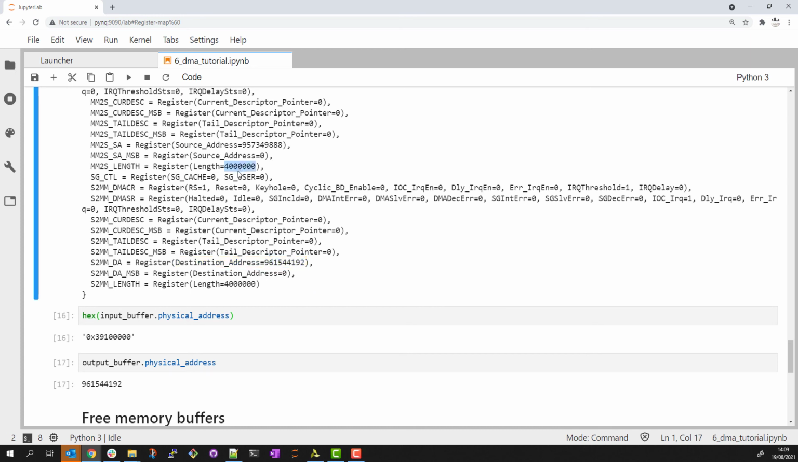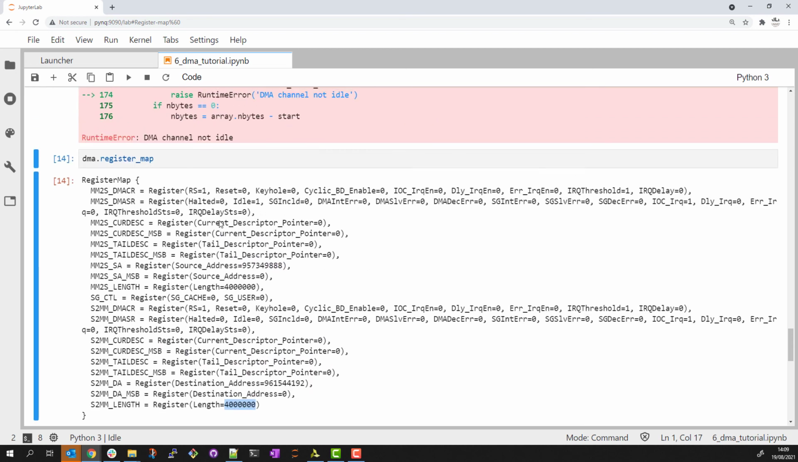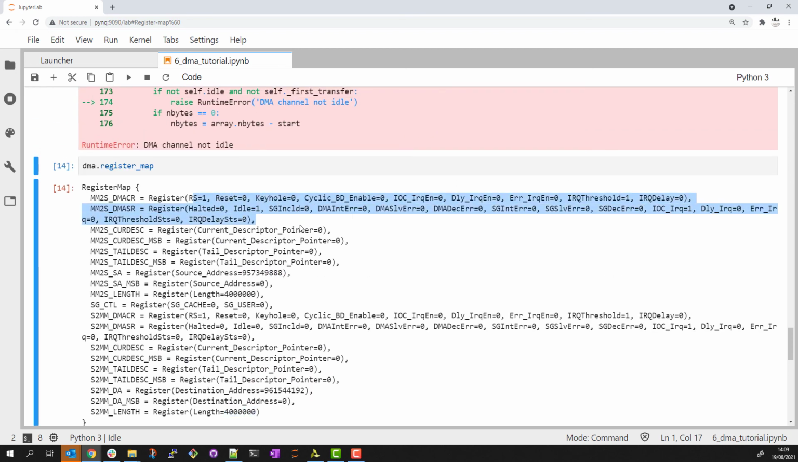I can see the transfer length, along with other status bits and registers that the DMA provides.